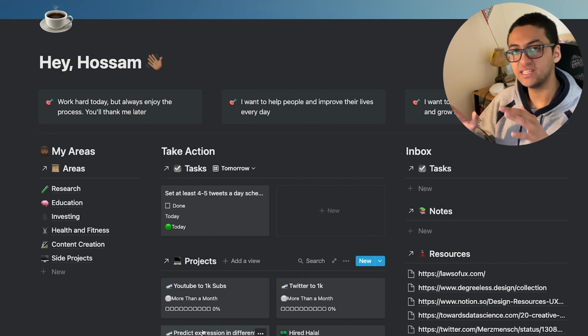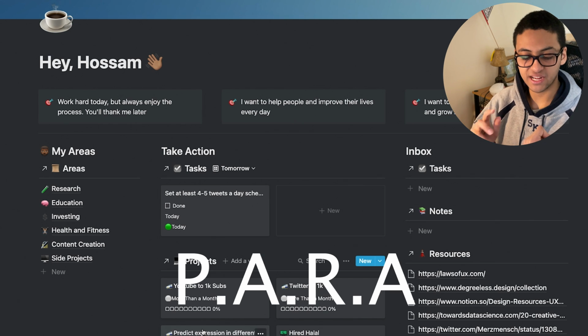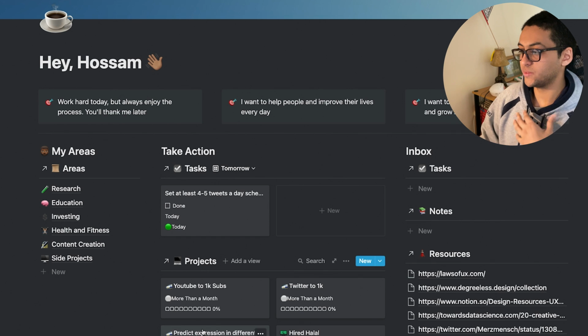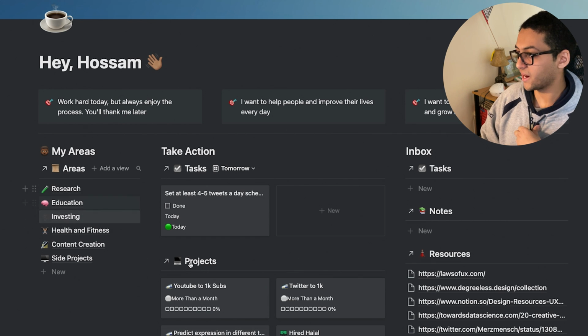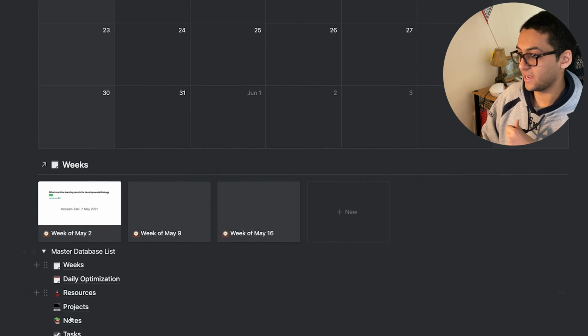And then we also see Thiago Forte's PARA system at play here. So PARA stands for Projects, Areas, Resources, and Archive. So we see projects, we see our areas, we see our resources. If you scroll down here, we see our archive. I'm going to be going deeper into each of them as the video goes on.